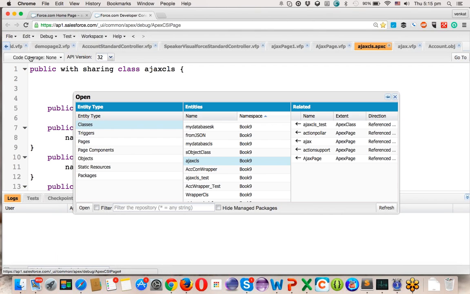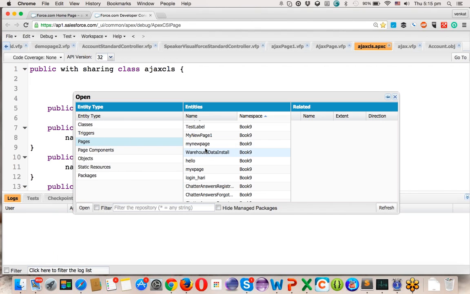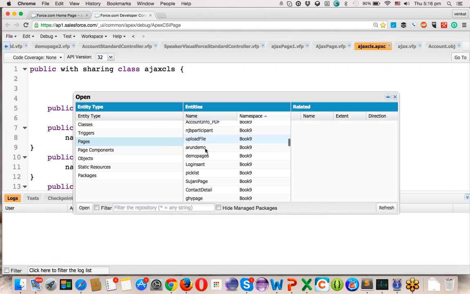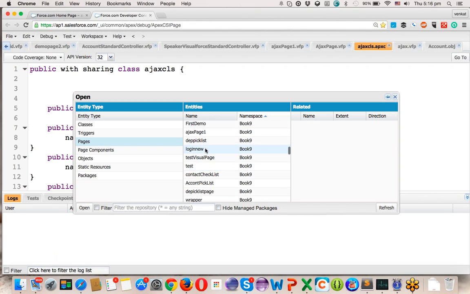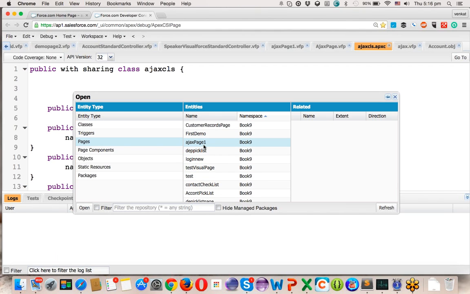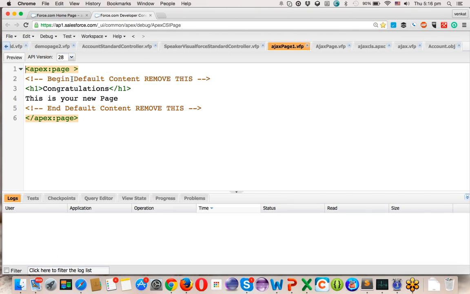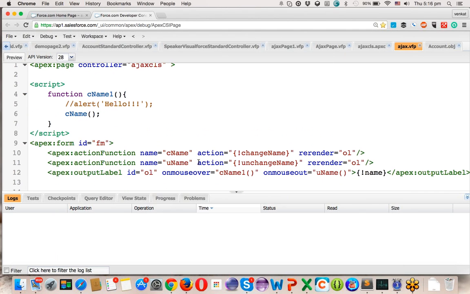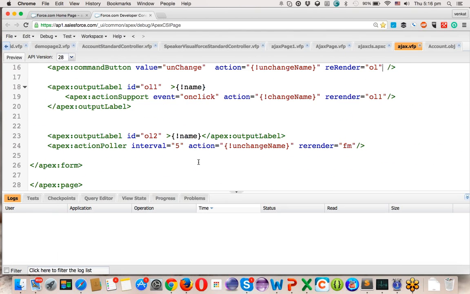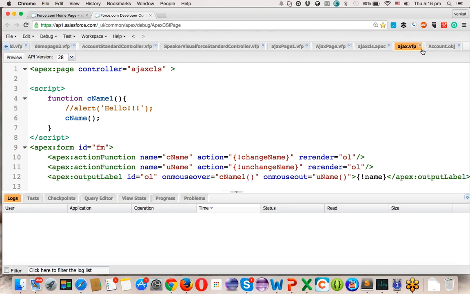Same way, I want to open a VF page also, that is called pages. If I click on pages, I can open a VF page also. I'm double clicking on this to open that, but this is a blank page. Anyway, I already opened this page called Ajax page. It's here. So let me show you this page on the browser.